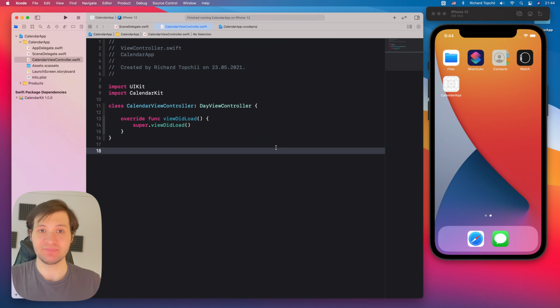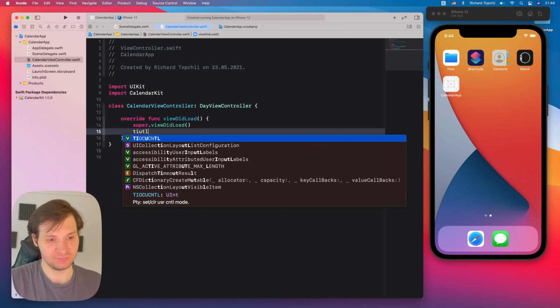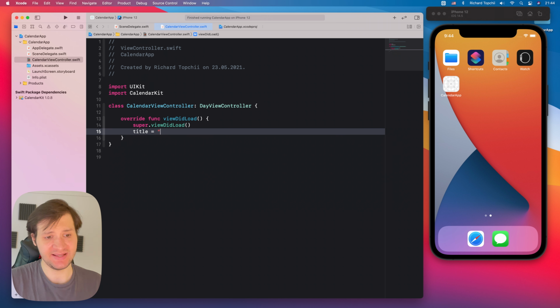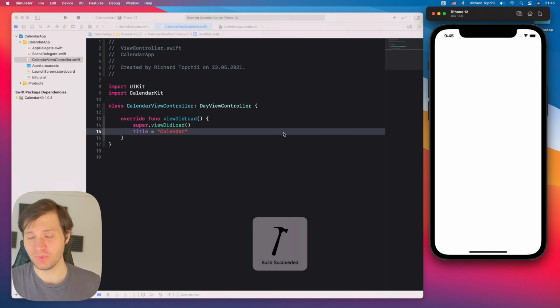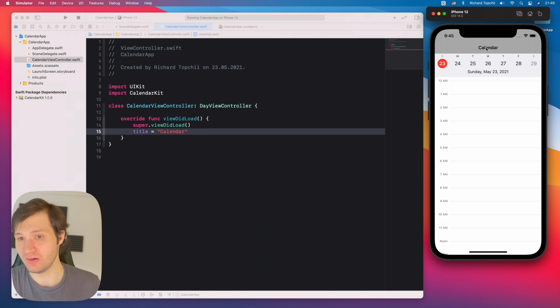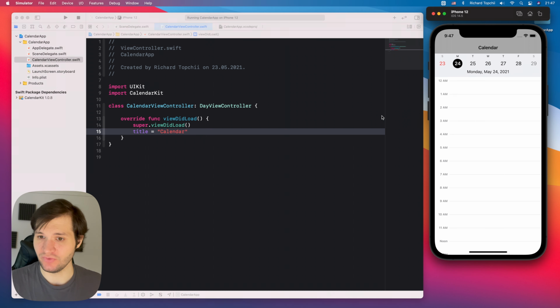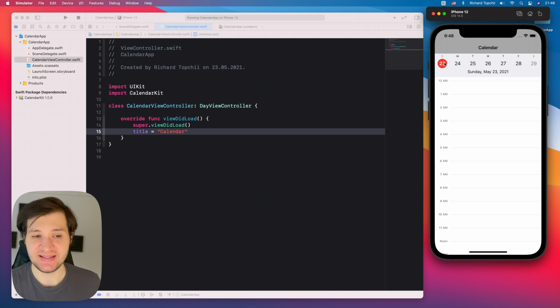All right, let's add some title to our view controller, for example, calendar. Title equals calendar. When we launch our app again, we'll see that the title has been shown in the top part of the app. So I think it looks better. All right, so the calendar works, and we can scroll through the days. We can click on the header. So the library is set up correctly, but it looks kind of empty. Let's add some events there.